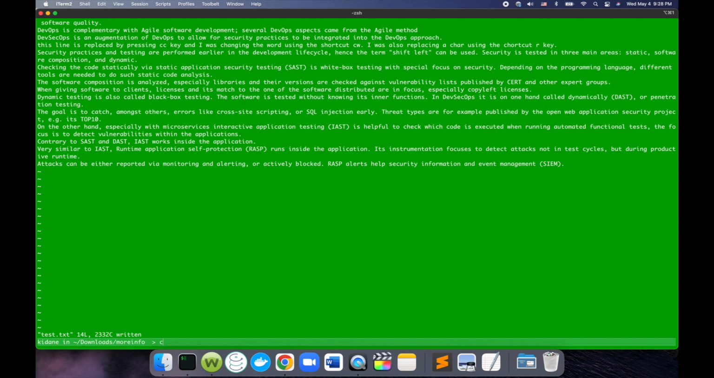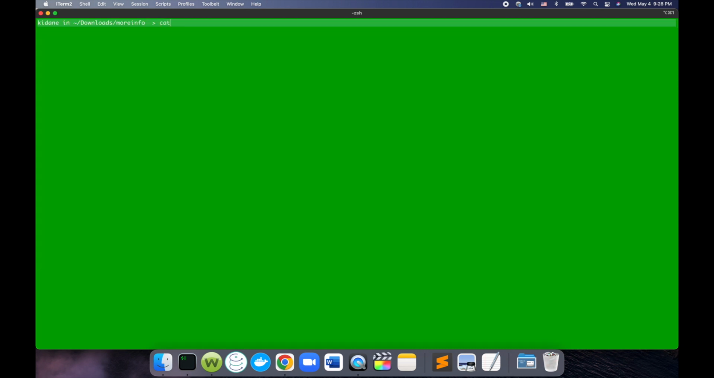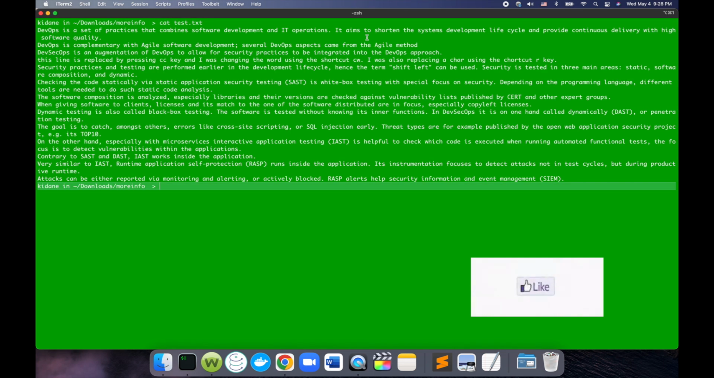So you will see I can clear this box, and then I can check what I have there. See, this is the sentence that I replaced. See, this line is replaced by the CC key, and I was changing the word using the shortcut CW and replacing a character using the shortcut key, R key.